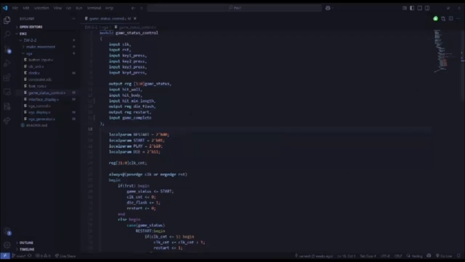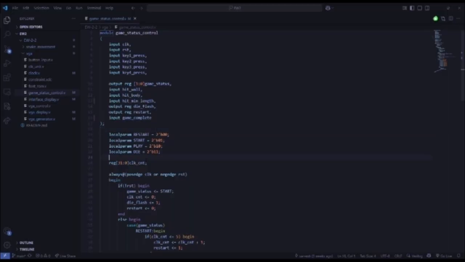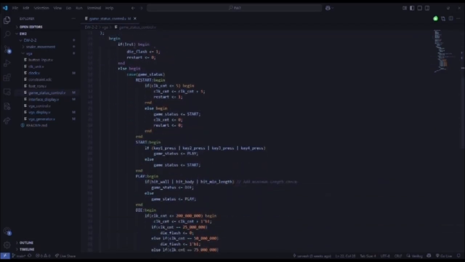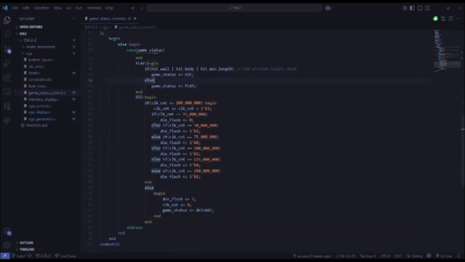The game status control module, as the name suggests, shows how our game is controlled and what the status of our game is: restarting if it's in restart mode, start mode, playing mode, or if the player has been eliminated. If the keys are pressed, then we say game status play, or else we say game status start. If any kind of elimination happens, that is hit wall, hit body, or hit minimum length, that is 3, then game status will say die. And over here if die is there, then we have the clock included.